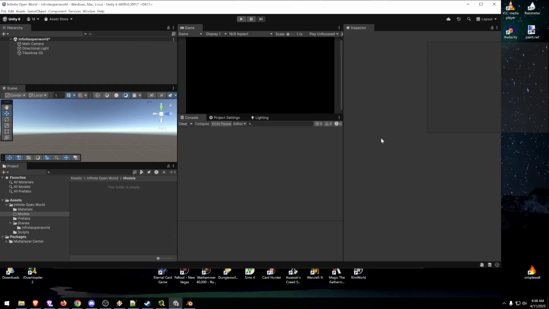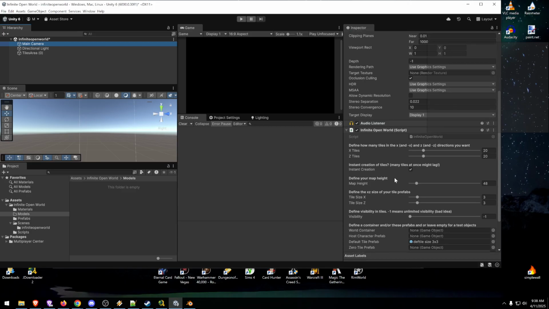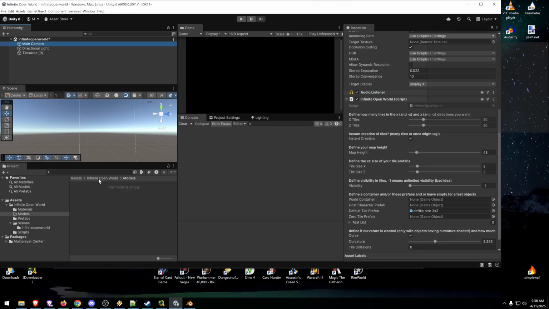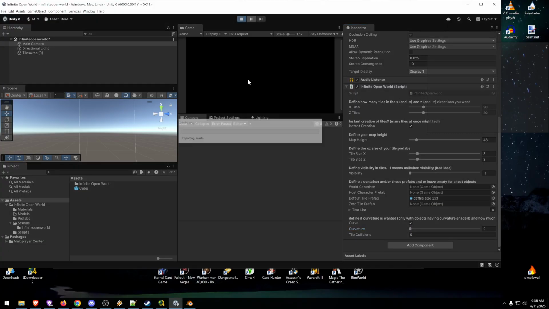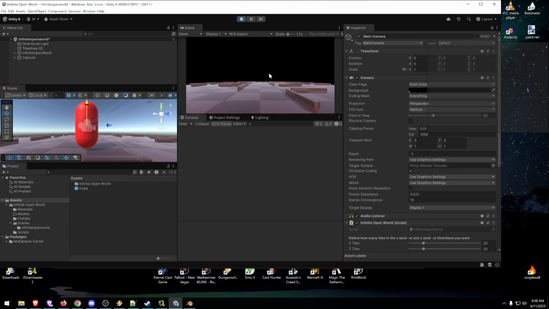But yeah, what if you don't want a curved world? Well, then you go into your asset, and it's just a single script. That is the heart of it. And you define that you do not want the curvature here. Curve is on. By default, it is probably off. So what are the numbers here? 2 and 0. What will 2 and 0 do for you? Let's check this out real quick.